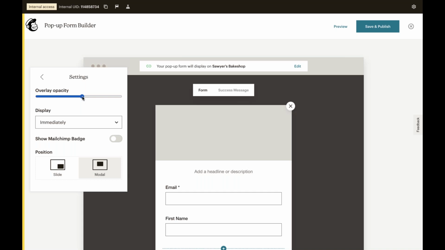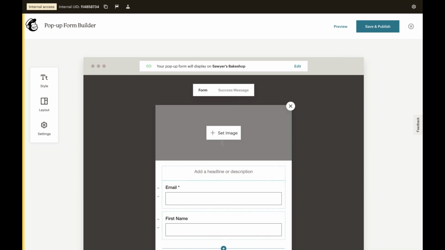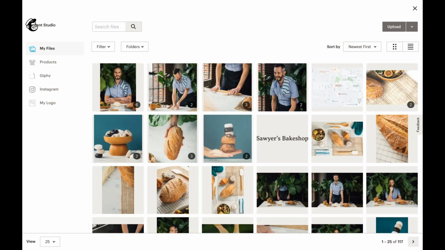Now you'll want to edit the pop-up's images, its fields, and its labels, and you can do so by working directly on the pop-up image right there. So in order to add an image, let's select Set Image, which will launch our Content Studio again. And we're going to choose this image right here.